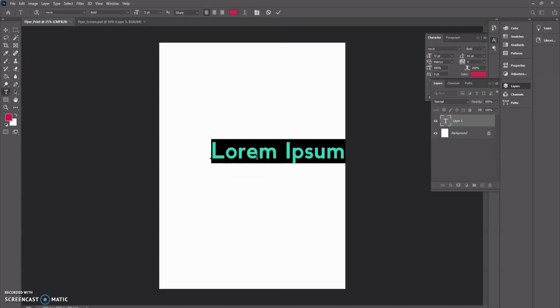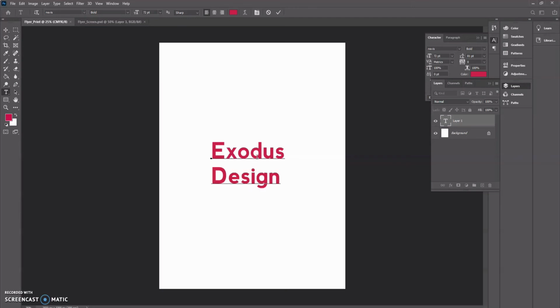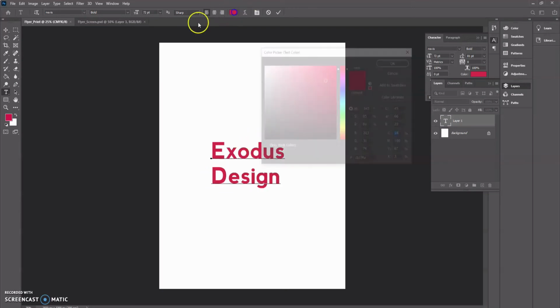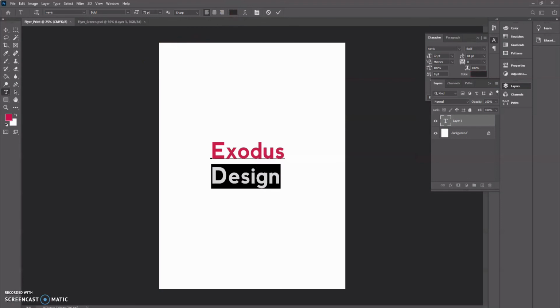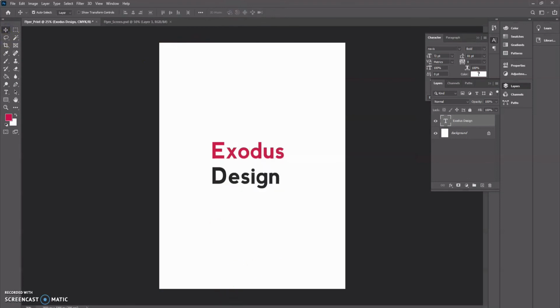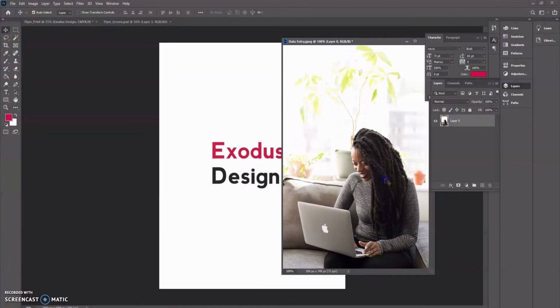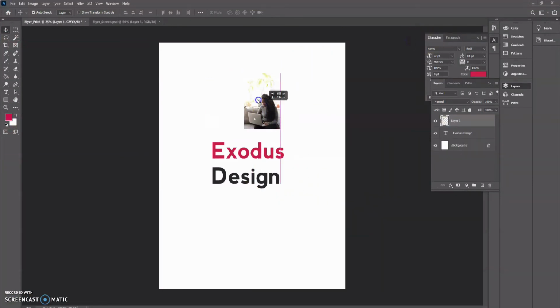So I'm going to call this design Exodus design. I'm going to follow the same process, right? I'm going to call this one Exodus design. I'm going to find the same image, right? I'm going to drag it over into my design. If you notice, the image comes in much smaller than it did.